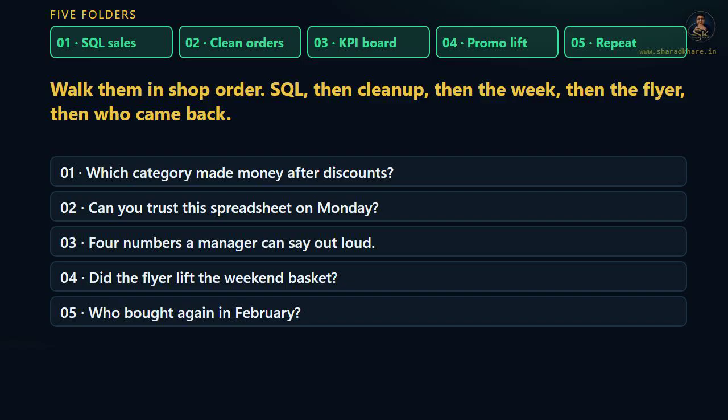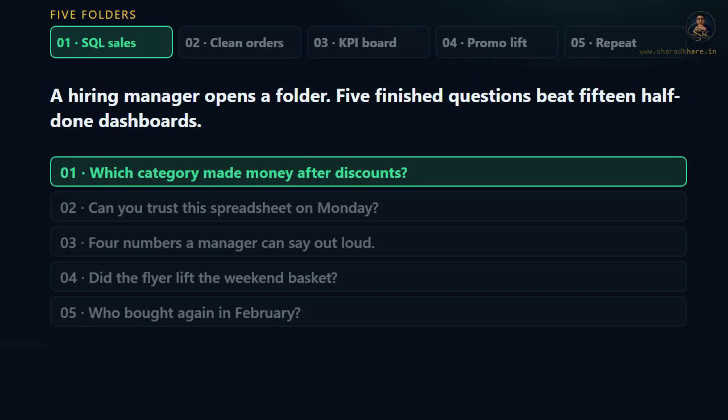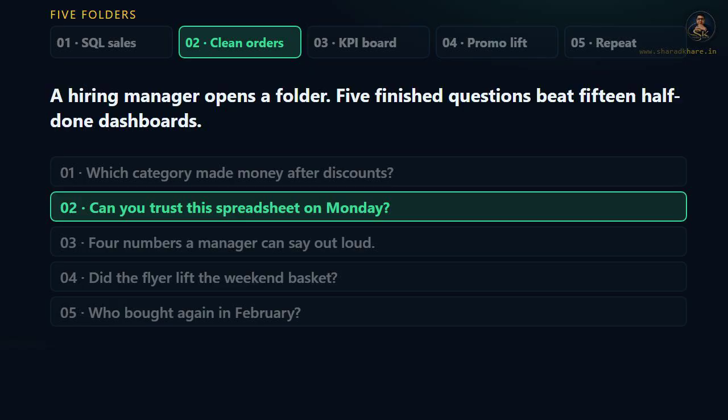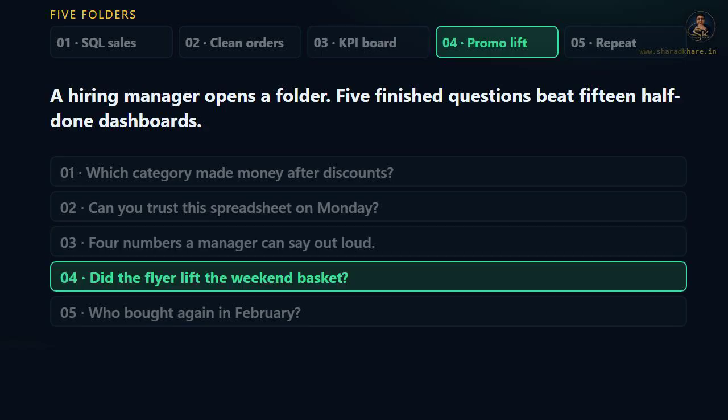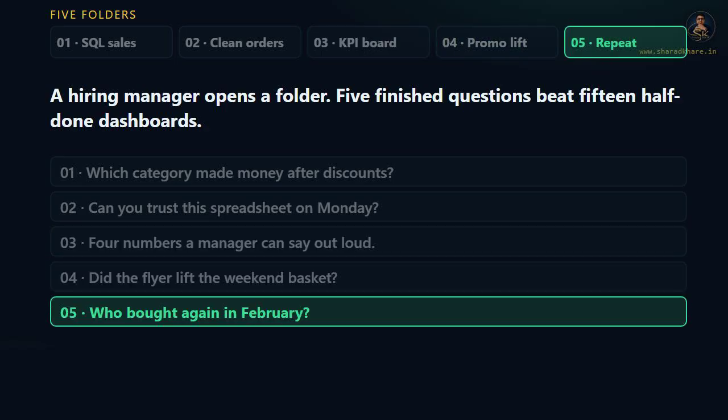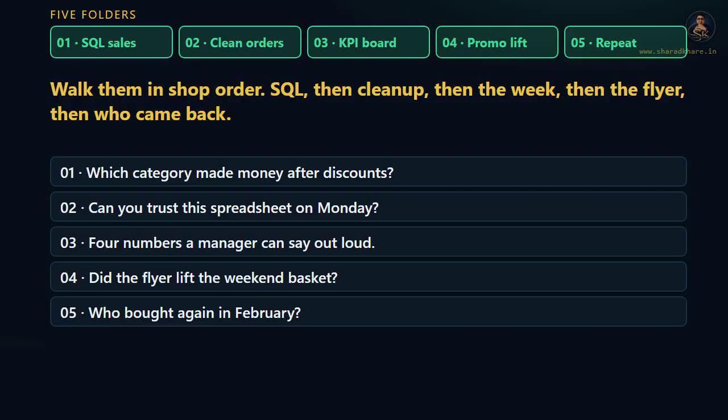Picture 5 folders on a desk. Folder 1 is SQL sales. Folder 2 is a messy spreadsheet. Folder 3 is a KPI board. Folder 4 is a promo test. Folder 5 is who came back. We will walk them in that order because that is how a shop actually thinks.